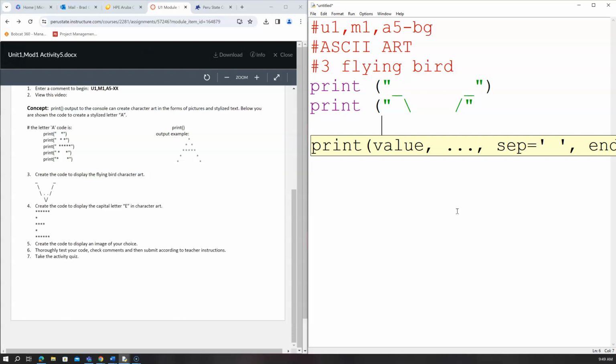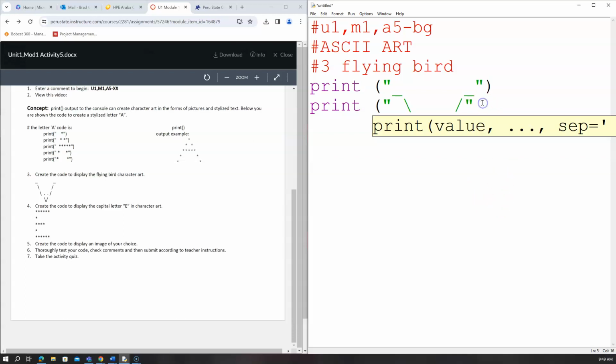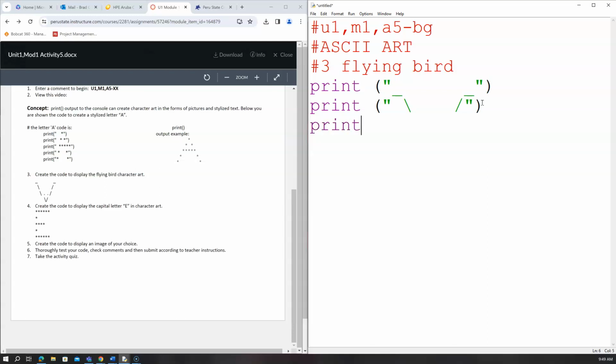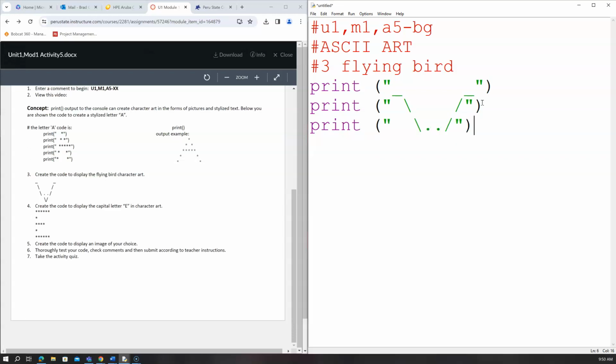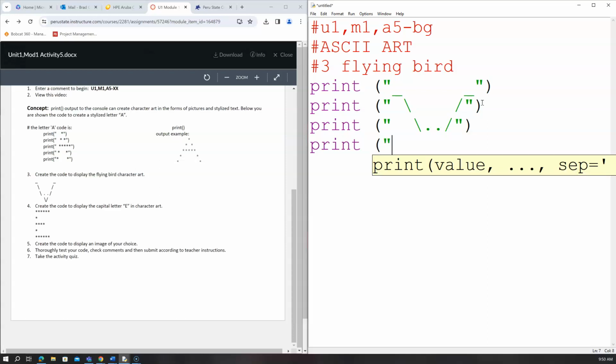All right. So for our next line, the next line is going to be very similar, except we're going to have to go in 2 spaces. Print 1, 2, and then 2 dots. And then finally, the last line should be print 1, 2, 3.